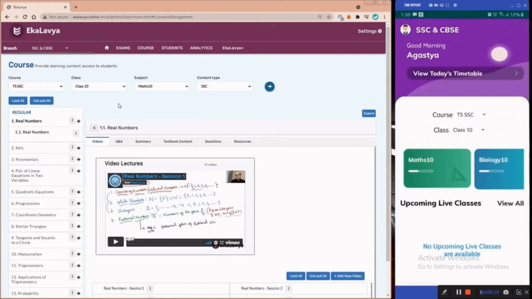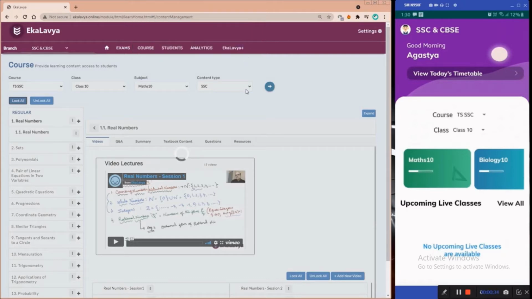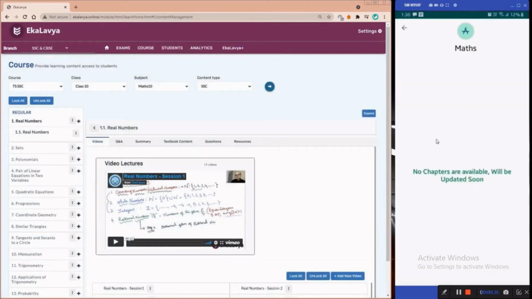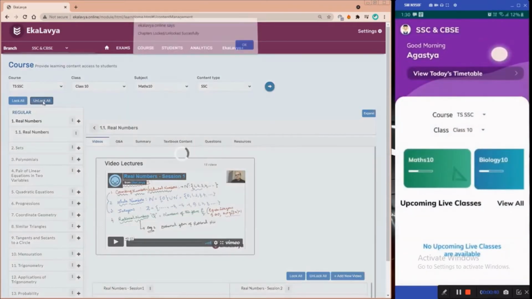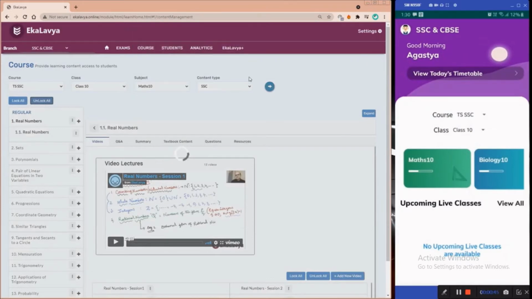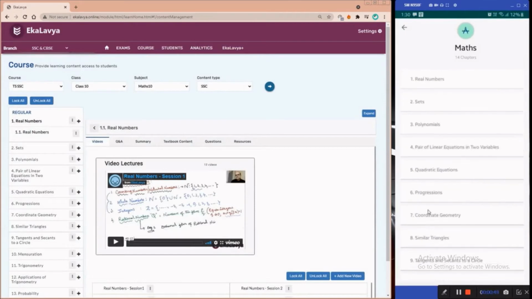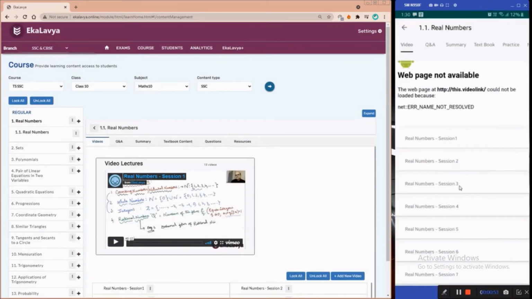In the student panel you can see whole chapters. Now I am locking all chapters here in the admin panel. Now in the student panel I am clicking on max 10. Here you can see all the chapters are locked. Again I am clicking on the unlock button. Here in the max you can see the chapters are visible again.